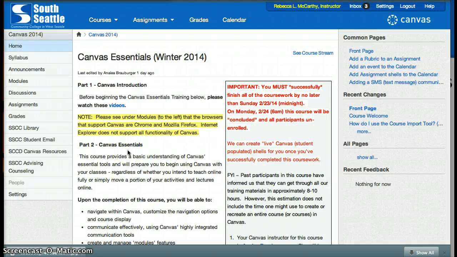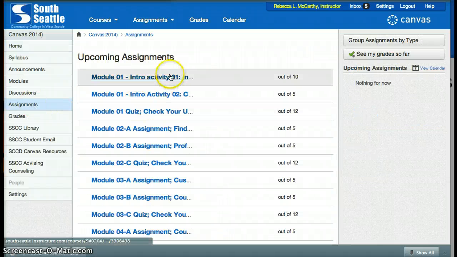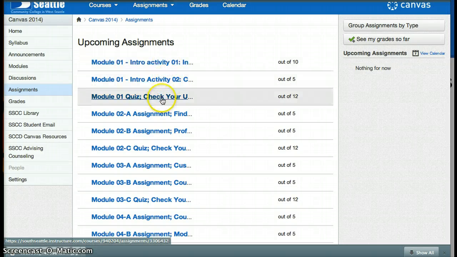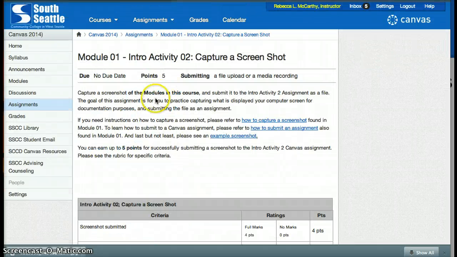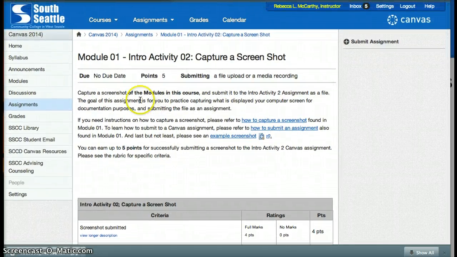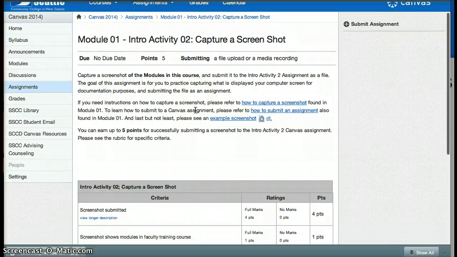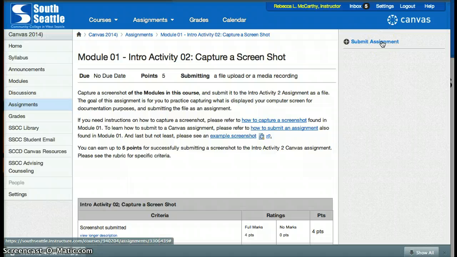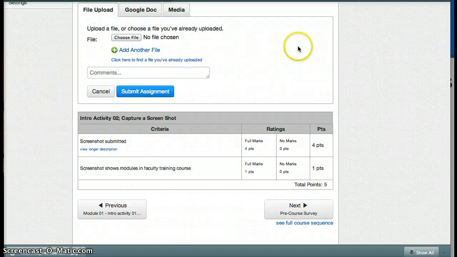Now I'm in a class here in Canvas that I am taking, and I'm going to go where my assignments are. And I'm going to navigate to the assignment that's due. Here I have Capture Screenshot. And let's pretend that I basically have already done that in my Google document. To submit this assignment using Google Documents, I'm going to navigate over to the right here and I'm going to click on the Submit Assignment link.